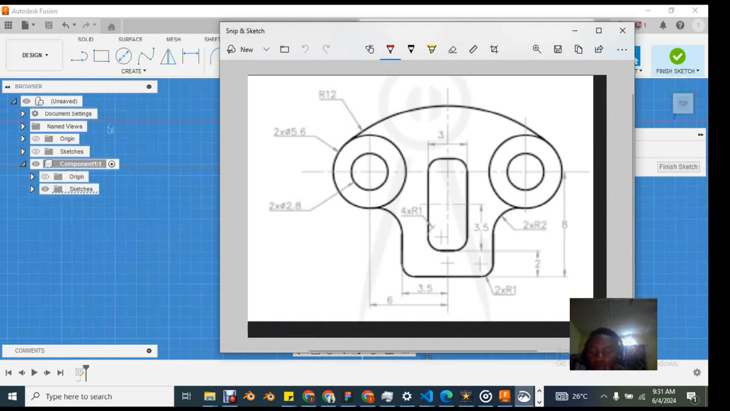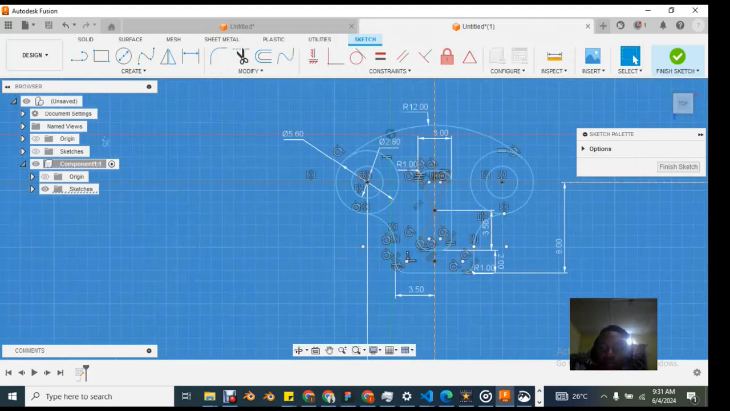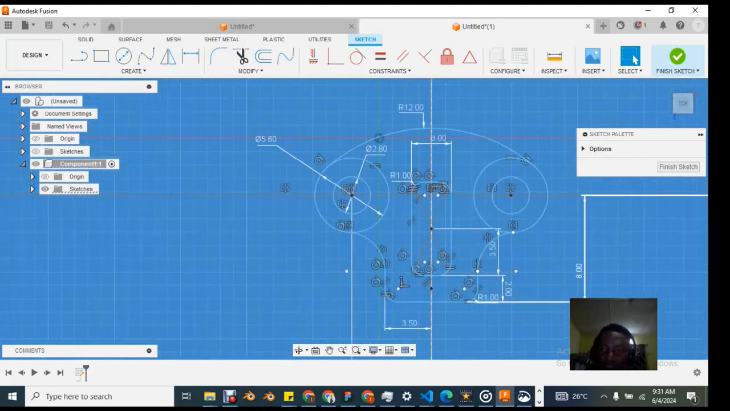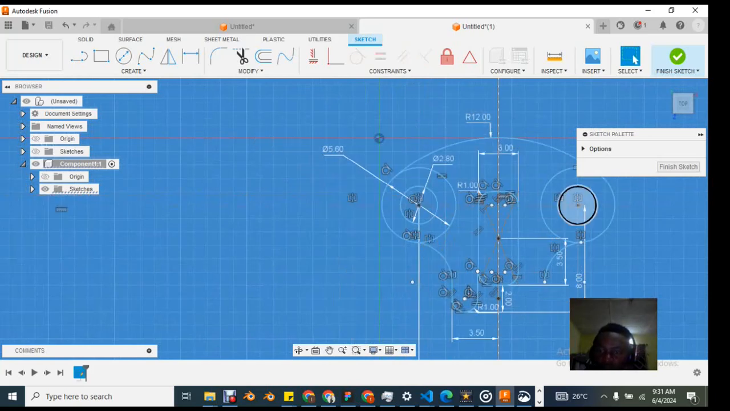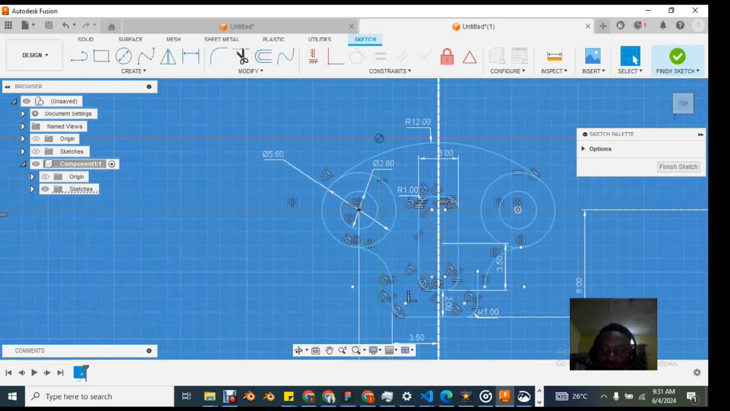And if we go back to this, we've done everything. So you can see that it is blue, meaning that there is something that is not constrained. So let's check. If I try to move this, you see that it's moving. Why is it moving? It is not at the center.